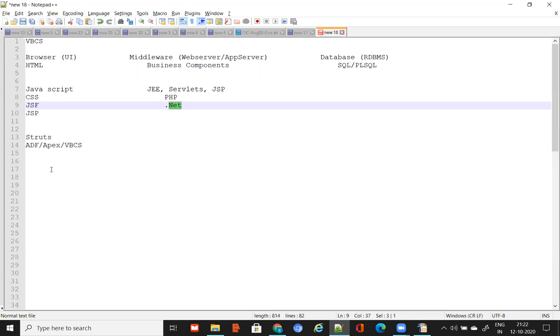So the framework automatically generates the business components and the UI based on your drag and drop. And it also knows how to communicate between your middleware or web server, your components, and the backend database. That is the beauty of these frameworks. For example, if I'm using normal Java J2EE development, it may take, for example, 2 weeks to develop some functionality. I can get that same functionality using ADF, Apex, or VBCS within 1 day, maybe. That's really possible, without writing much code.